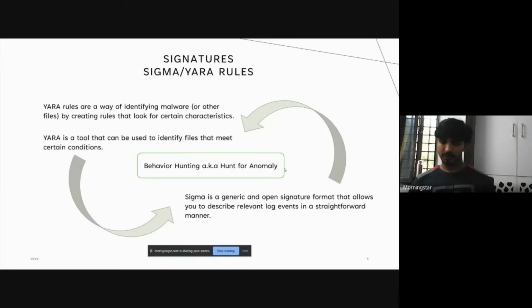So just this difference of languages. These both are being used to do the behavior hunting, aka hunt of anomaly. If you understand, behavior hunting is something like antivirus, which works on detection. It works on predefined signatures created or updated into the antivirus database.